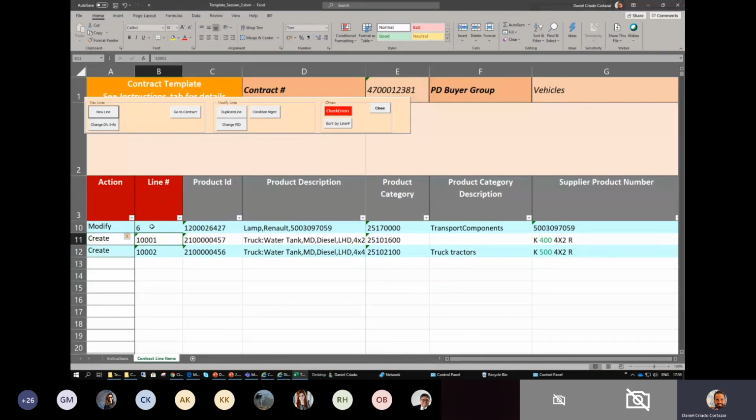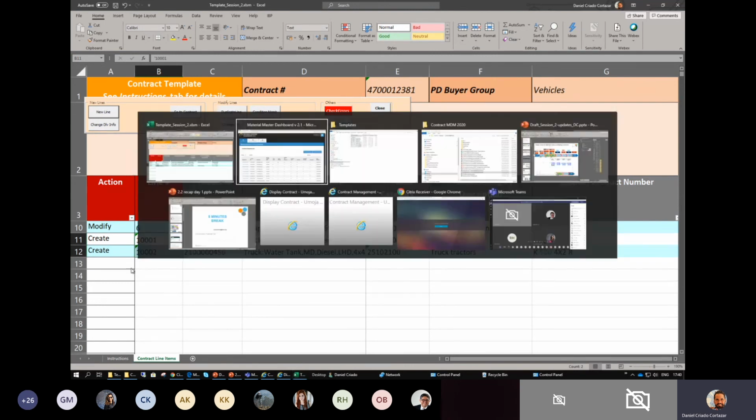Are, let's say, tagged with this 10001, 10002, and that will be like a new code. So you can check in the blink of an eye which ones are being created by the template and which ones are not.